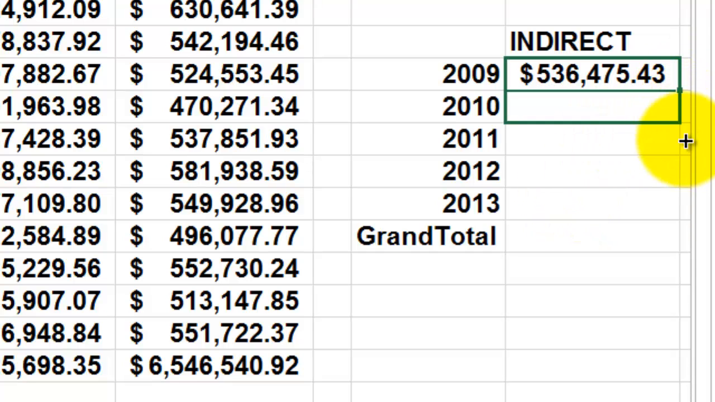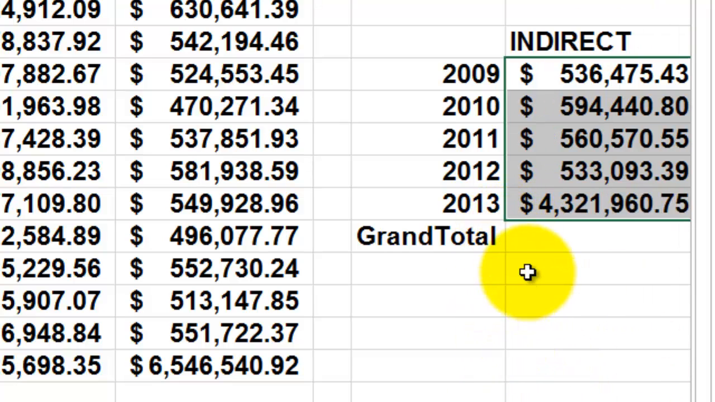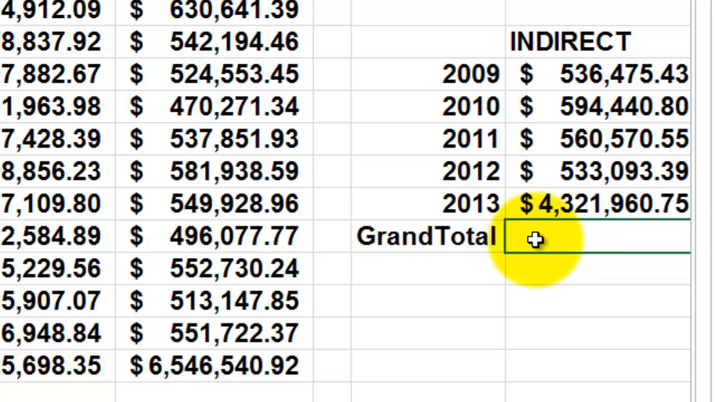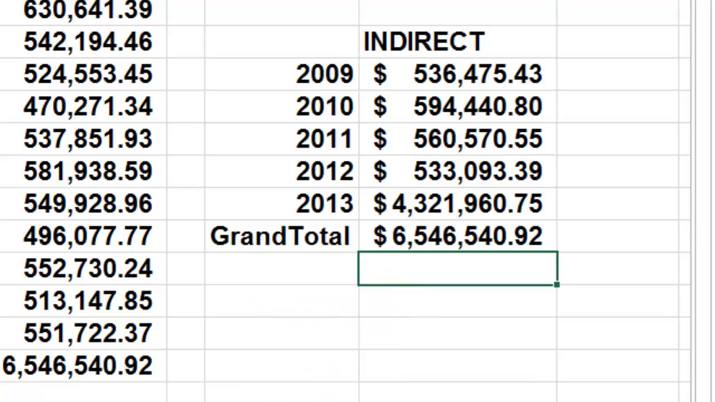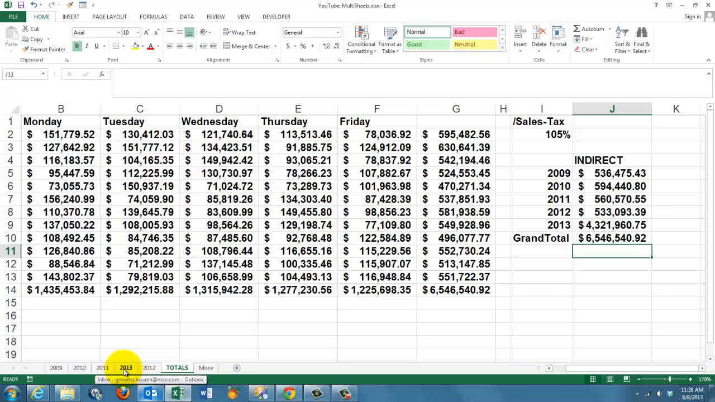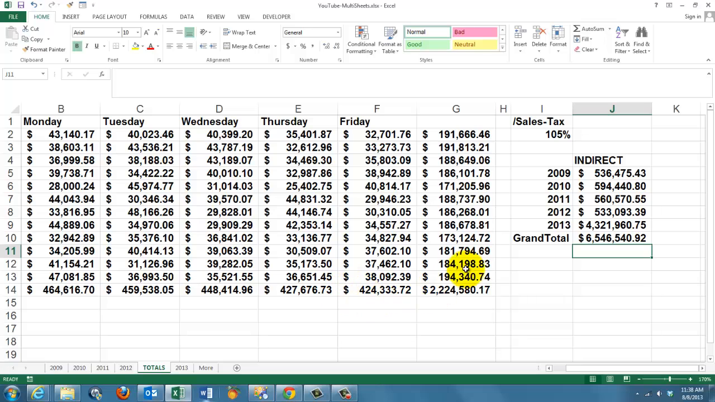And I'm going to copy that formula down to 2013. And we got all those values together. The grand total is, of course, the sum, Alt equal sign, 6 million something. Again, at the moment I move 2013 outside the range, then the total sheet will not show me 6 million anymore, but 2 million. This one will still work, because it just looks for the sheet name.